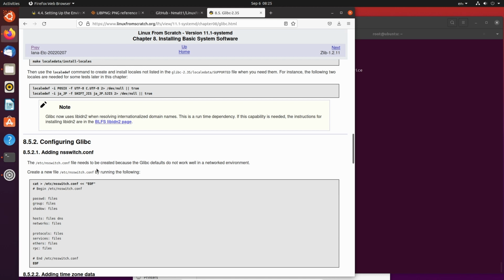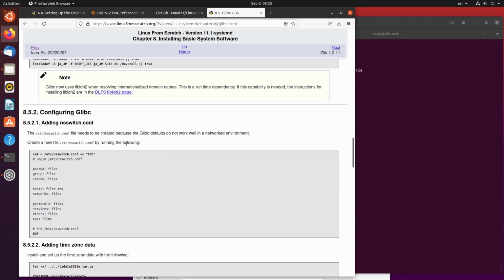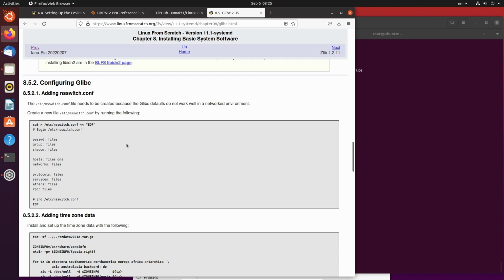So now that we're done, the /etc/nsswitch.conf file needs to be created because glibc defaults don't work in a networked environment. So we need to create that with the following command. So what we're going to do is we're going to copy this. I said we're going to copy this.